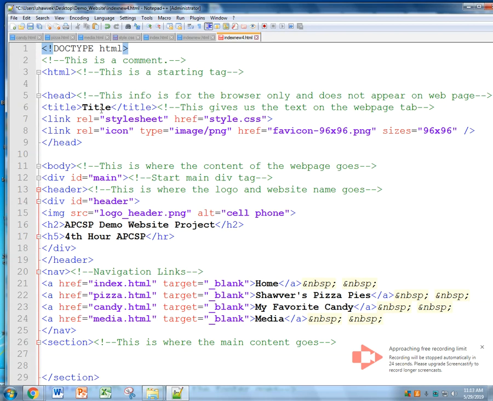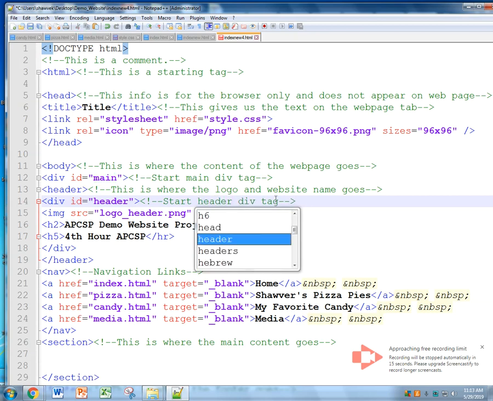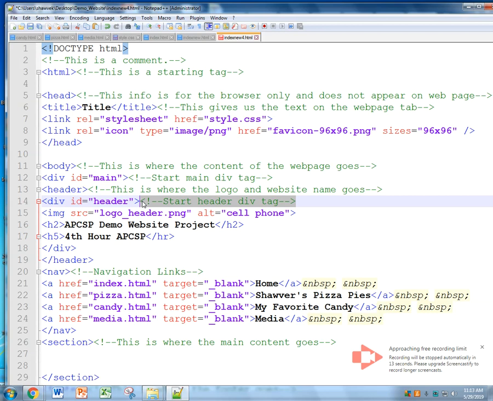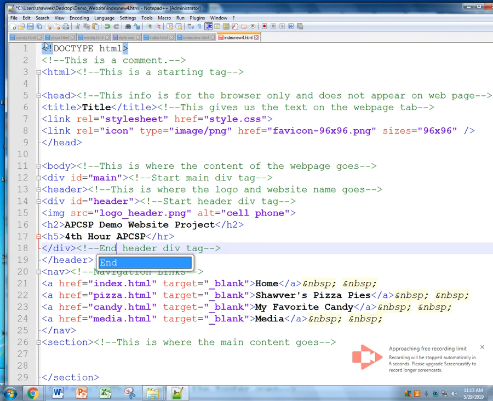Let's do the same thing for this one here. Let's say start header div tag, and let's copy that, and let's paste it, and let's say end header div tag. Save.